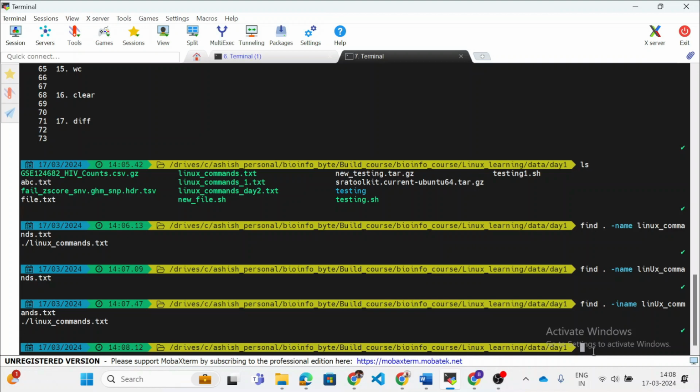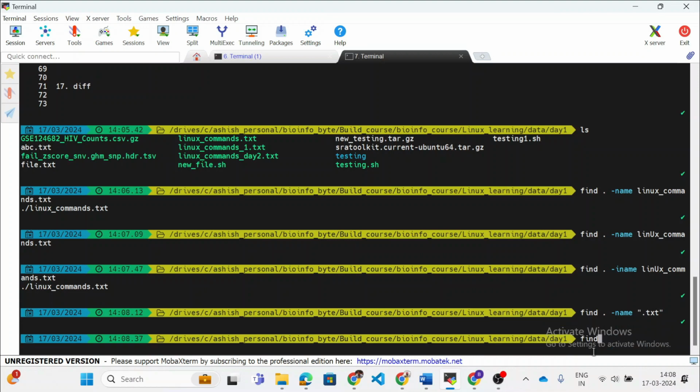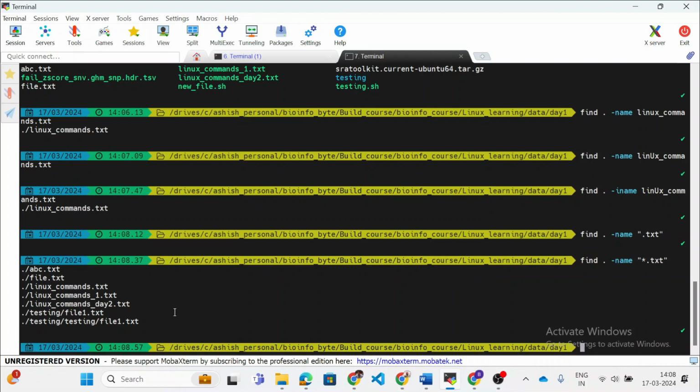And I want to fetch, for example, all the files that are txt. Sorry, I missed the pattern. So find dot, then name, and within the quotes I'm fetching the pattern star dot txt. It will list out all the txt files and their absolute paths, like it is in the current directory and this is the path.